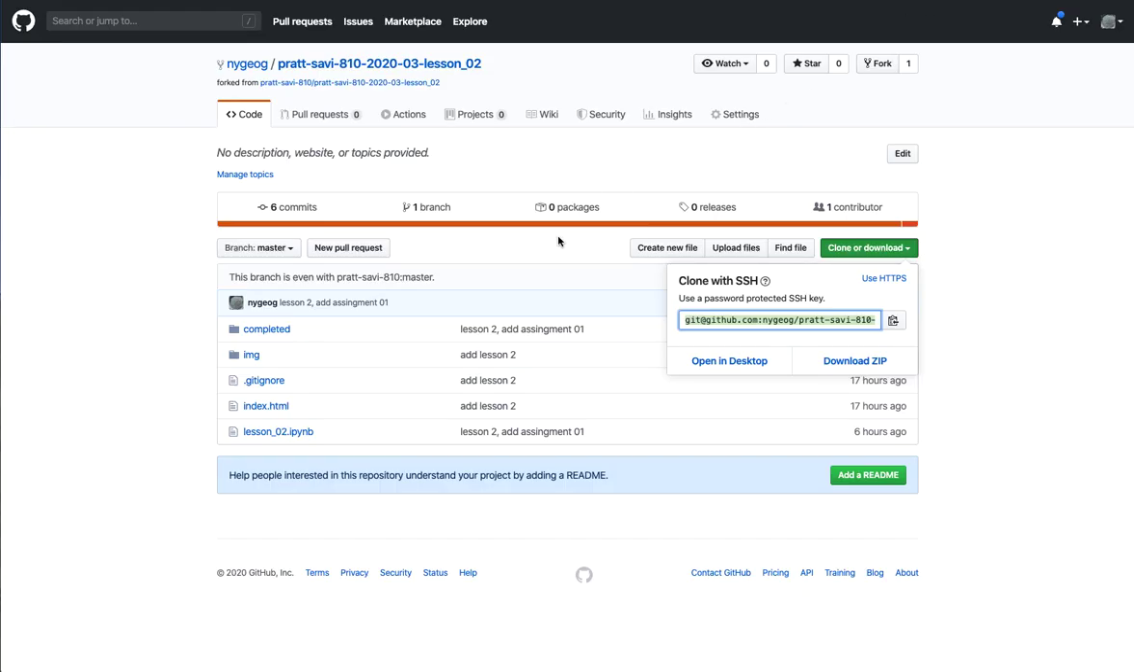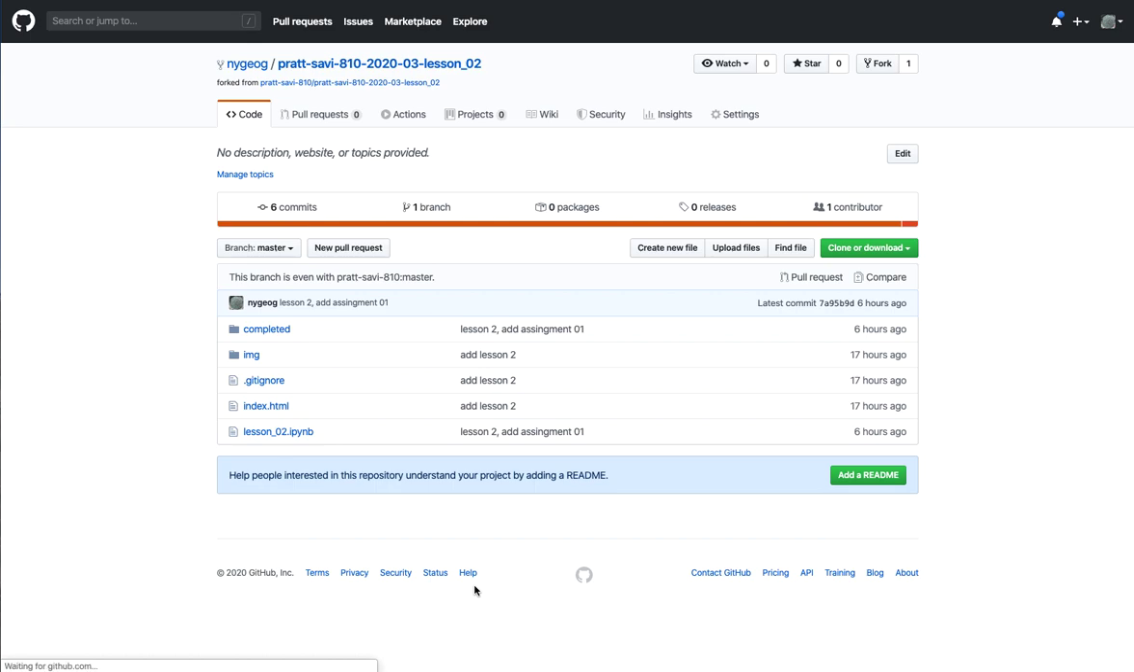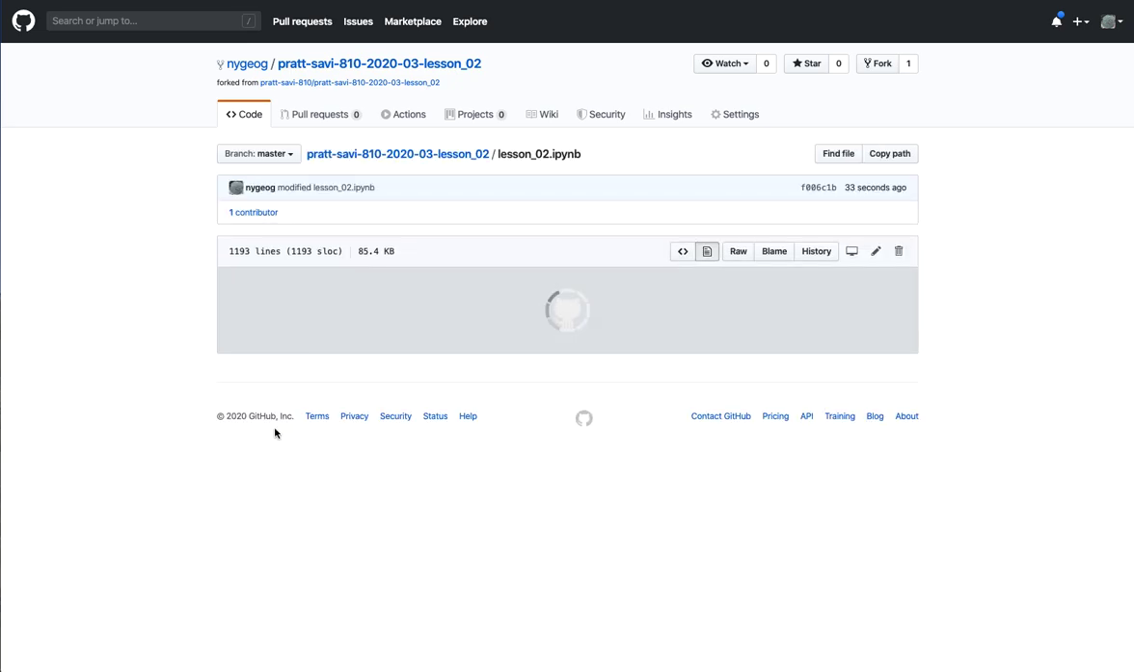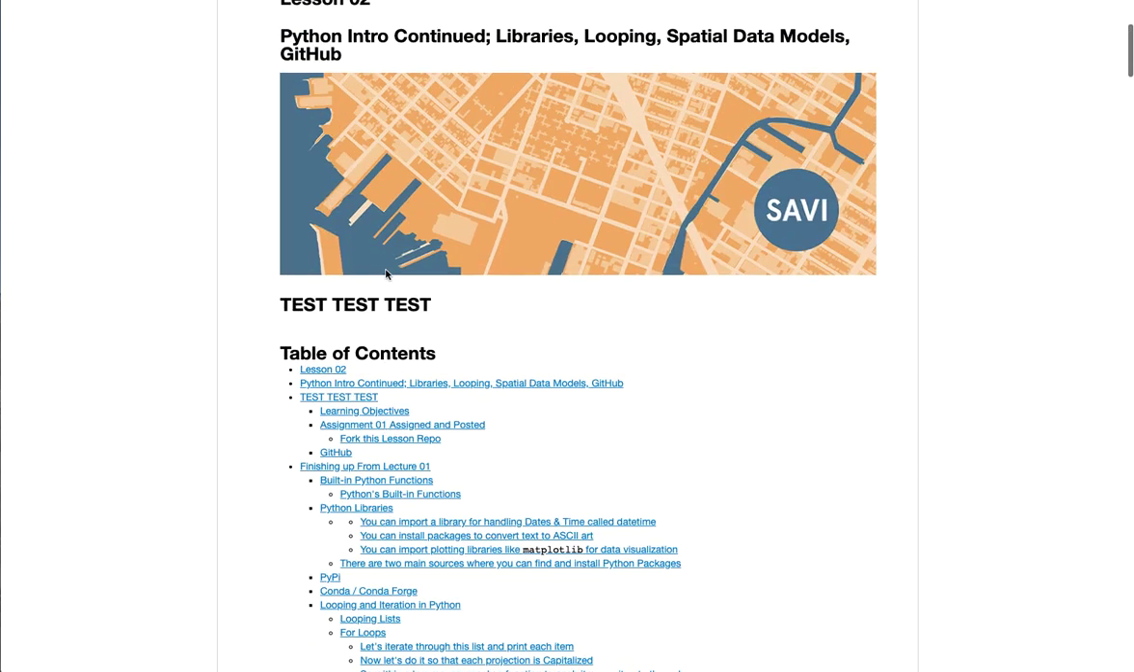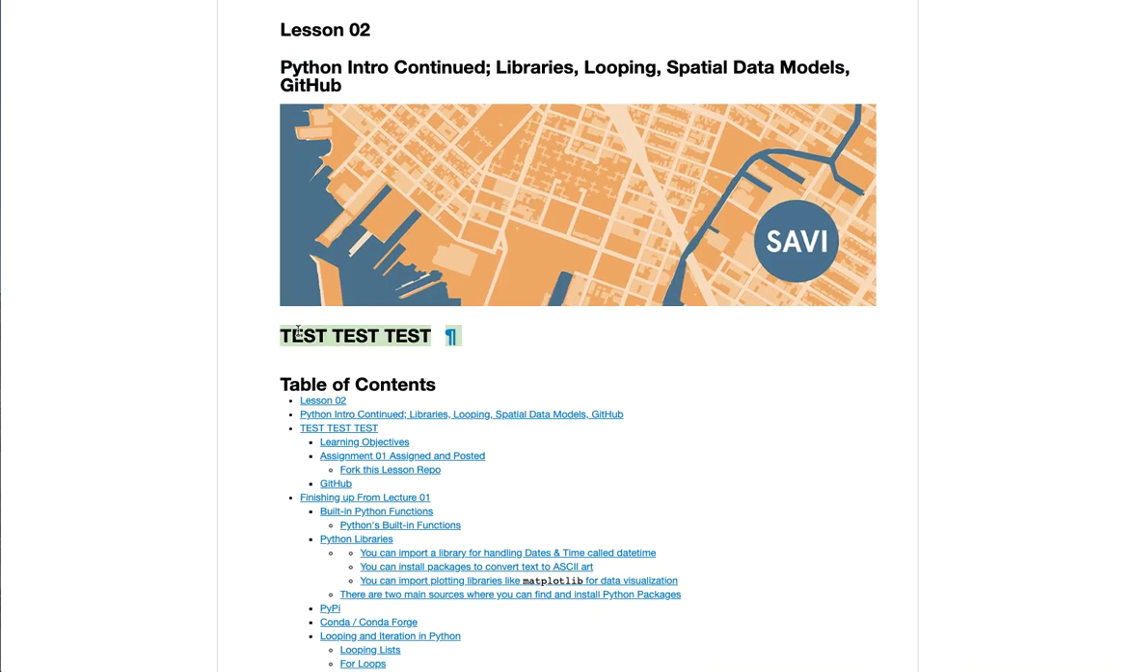Now if I go to the repo, refresh, I'll see that commit. And if I go to the notebook, I should see that change in GitHub. Okay, great. So essentially, that's how you can use GitHub for this course. And that's what we're going to do.